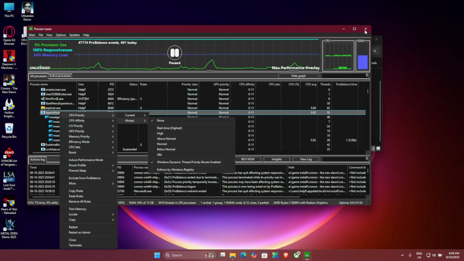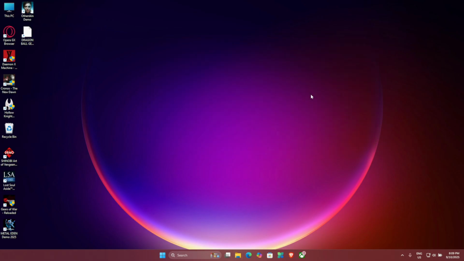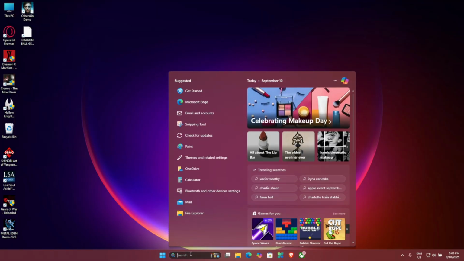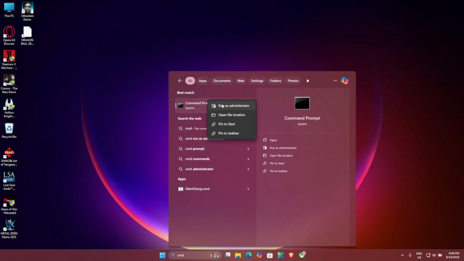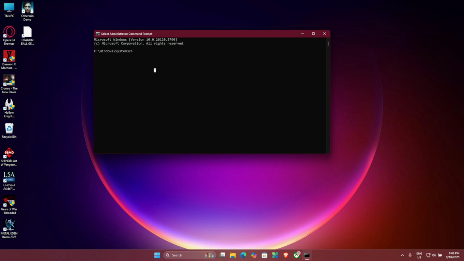So now unlock the ultimate performance plan. For that, you have to open the command prompt. Make sure you open the command prompt with run as administrator. Now after that, you have to just paste this. This is in my description. You have to just paste this. This can ultimate your system performance.